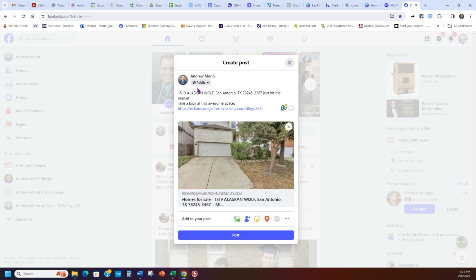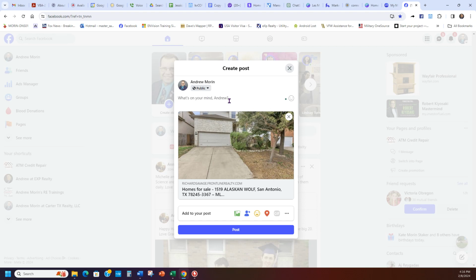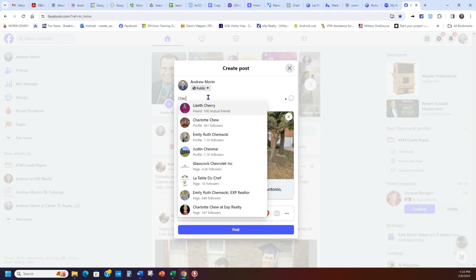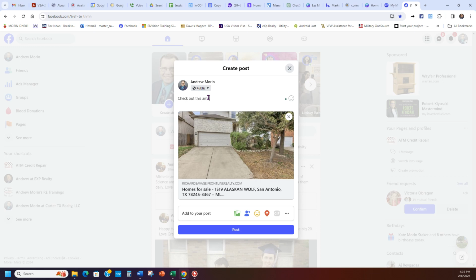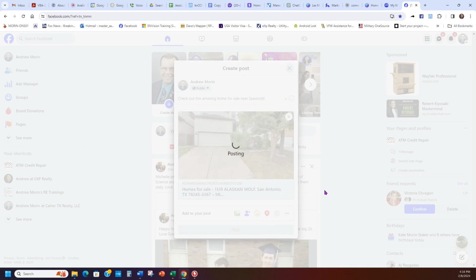And I'm just clicking in here and doing Command A once I get inside of here. So it only copies all that. I'm going to delete it. So again, I took it, Command A, when it copied it, went in here, pasted it. It gave me a preview, highlighted everything, and deleted it. And then I'm going to say, check out this amazing home for sale near SeaWorld or something simple like that. And then I'm going to post it.